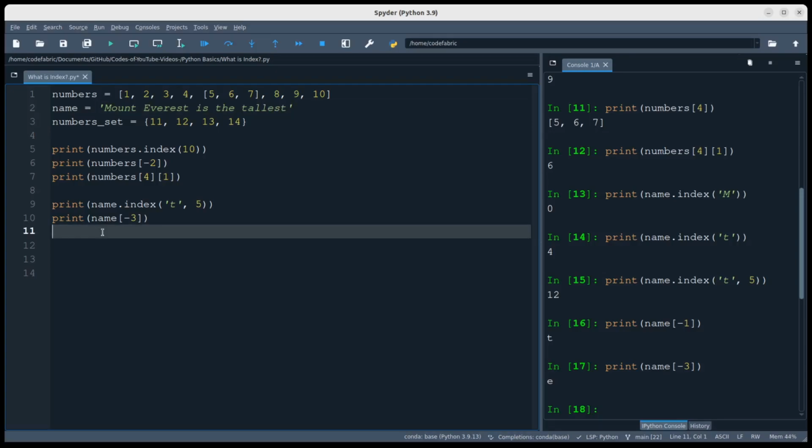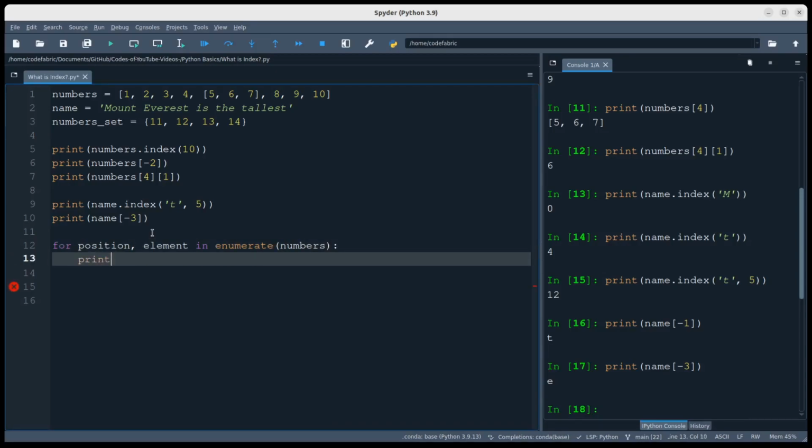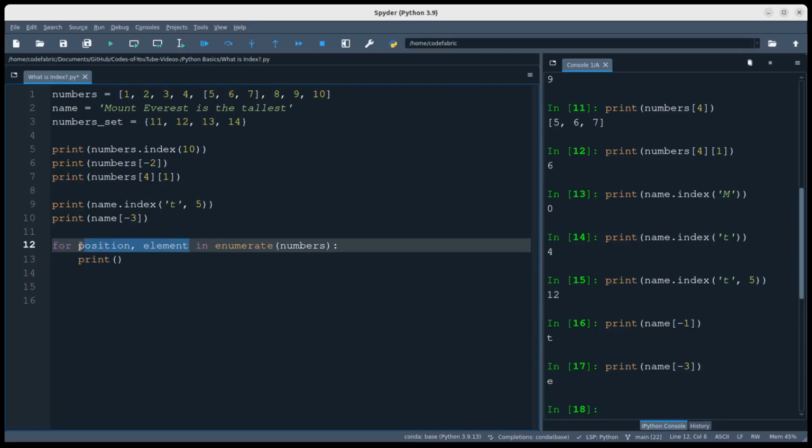Suppose you need to find the indices of all the elements in our numbers list. So how can we do that? We can use the enumerate function for that. So I will write a for loop like this: for position and element in enumerate. The object that we enumerate should be the numbers list. Print position and the element.